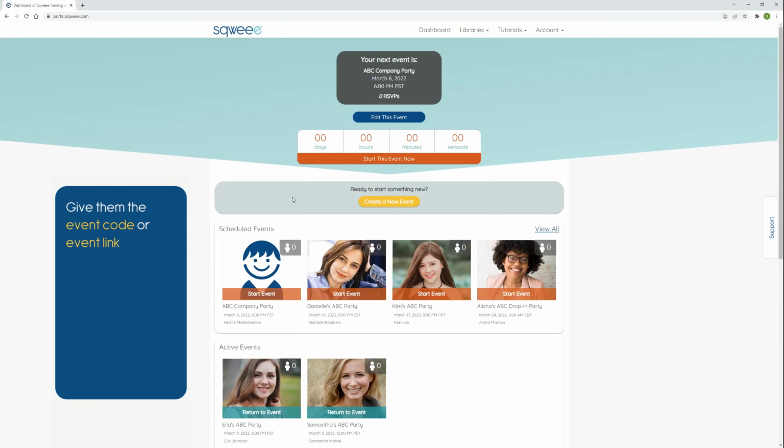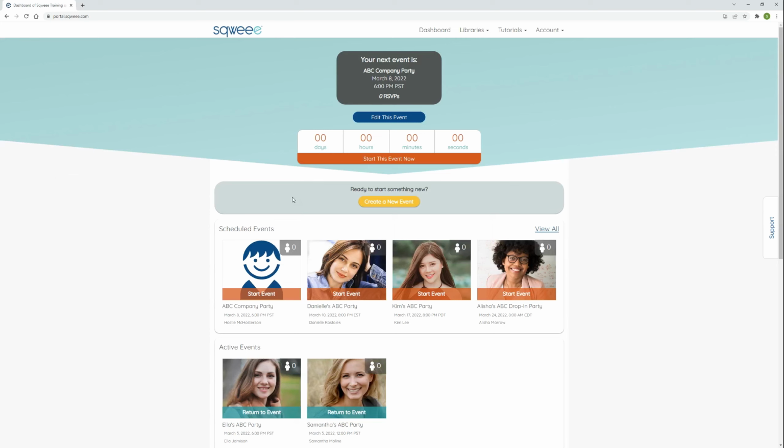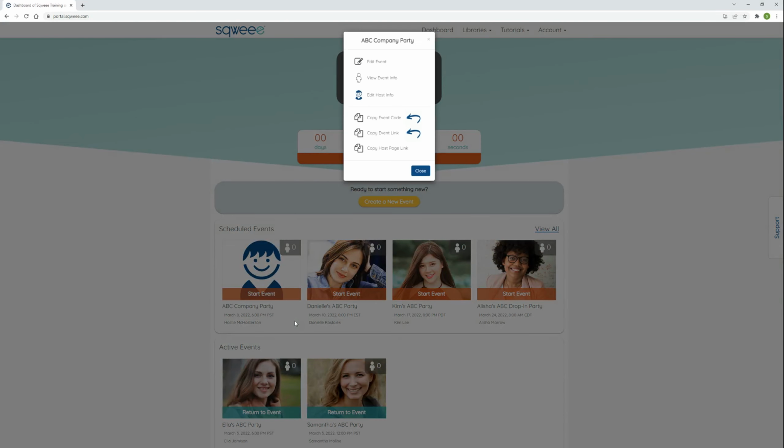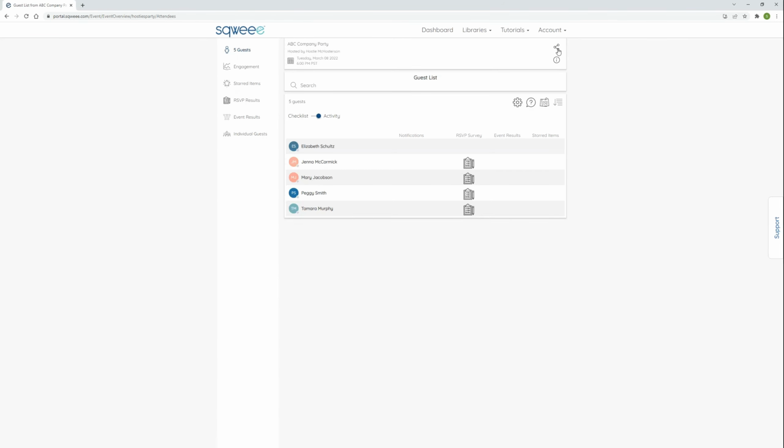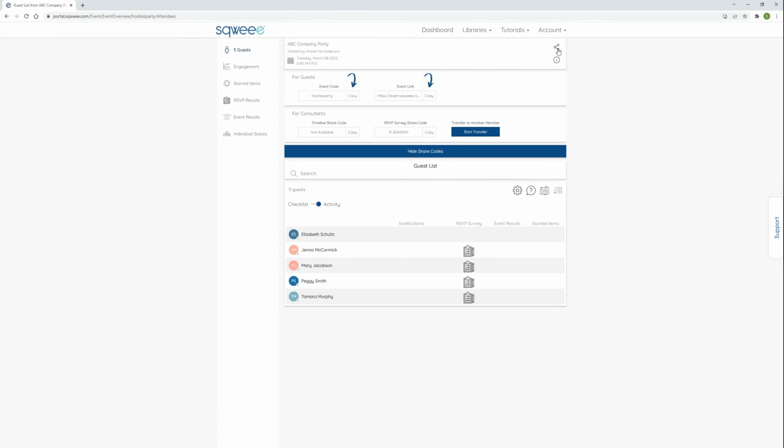Both do the same thing, get guests to the event page. They will use the same event link or code to RSVP before the party and to attend it at party time. You can copy the event link and code from the event pop-up menu on the dashboard, from its event planner, and from its event info page after expanding the header.